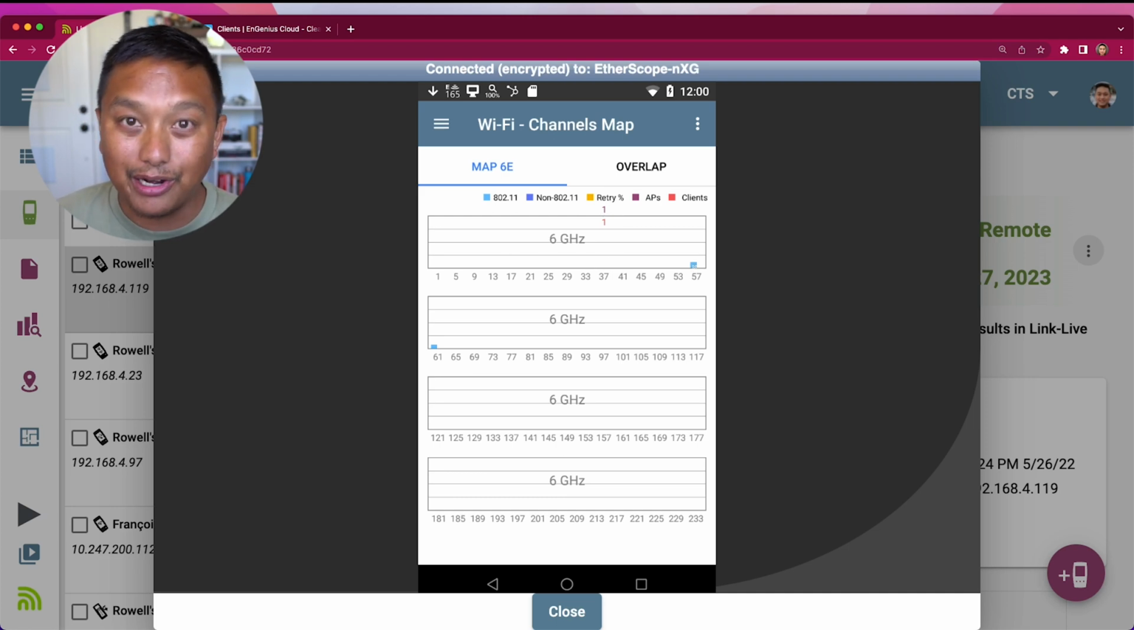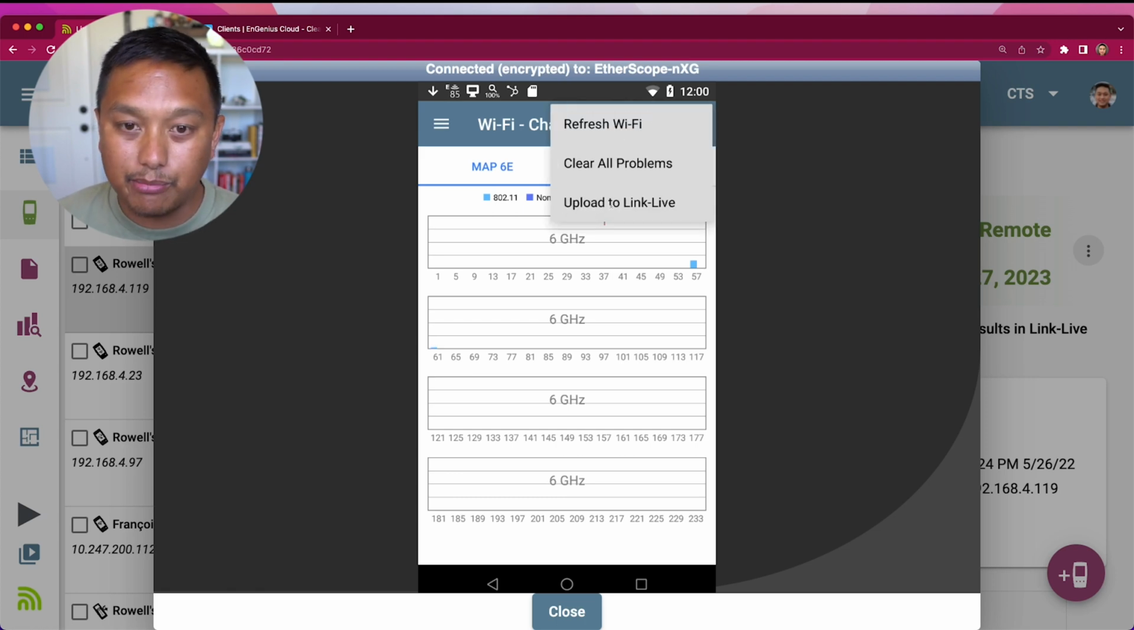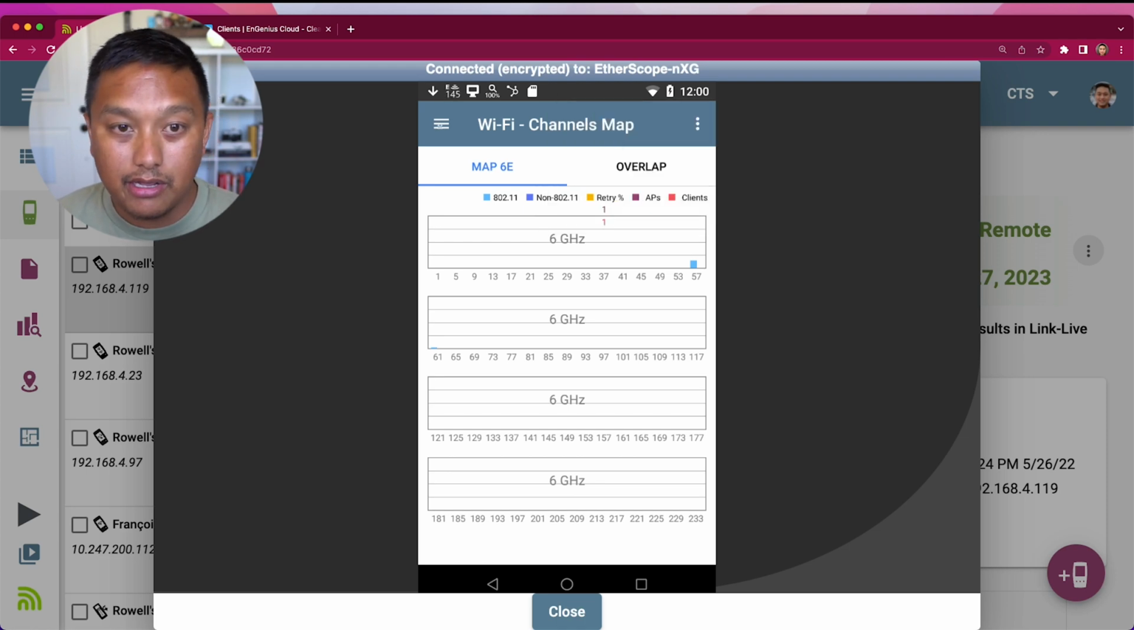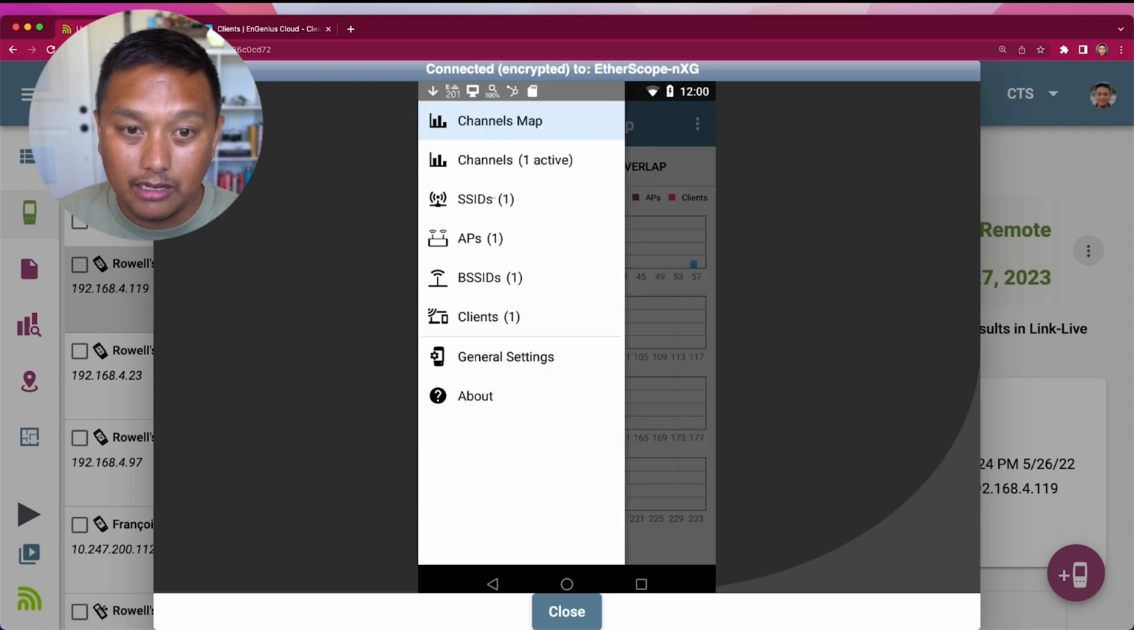I'm not sure how we're able to see 802.11 traffic on these other channels here. Maybe somebody else in the area has a 6 gigahertz AP, but just isn't detected. If we click on the 3 dots here, we can actually refresh it, clear any problems, and upload this scan to Link Live. I'm not going to do that right now, but what I'm going to click on is these 3 lines here on the left side. And you can see I have one active channel, one active SSID, one AP, BSSID.